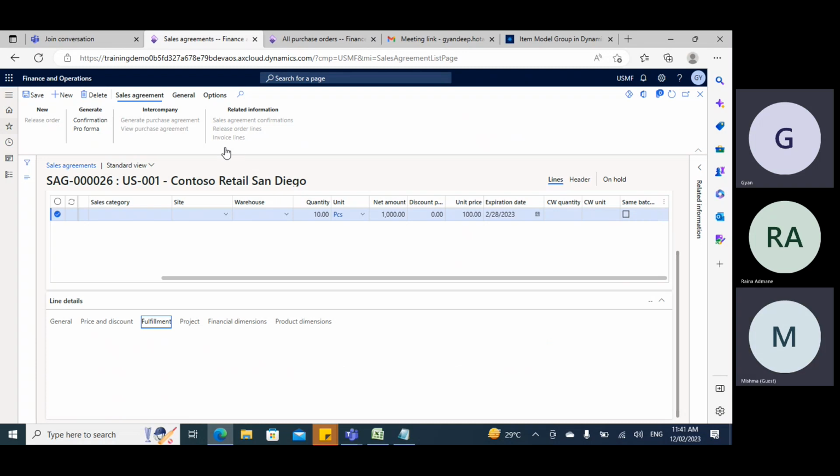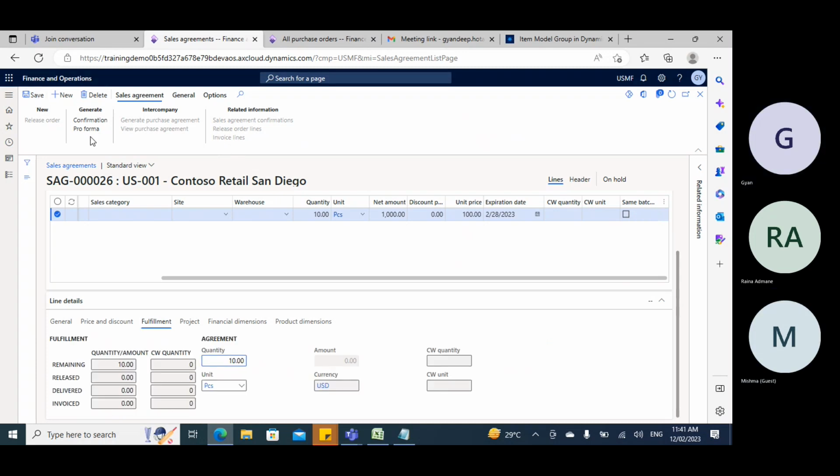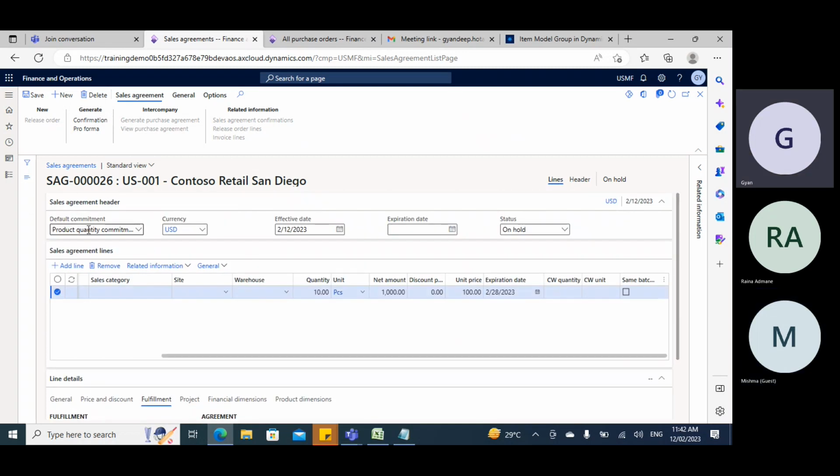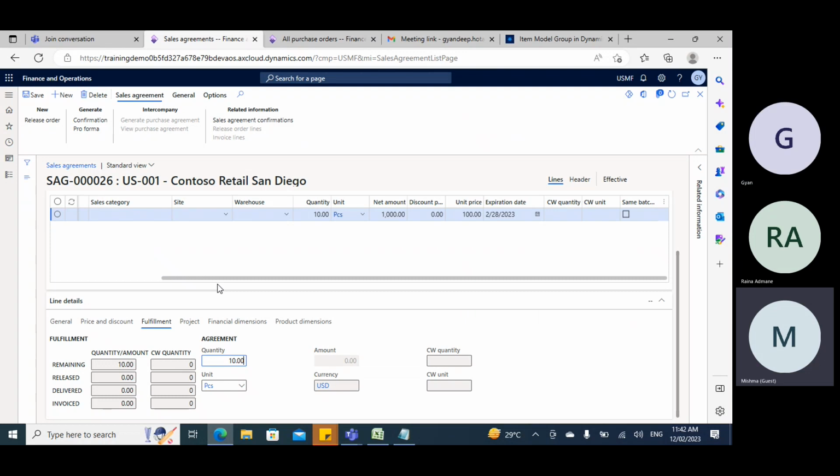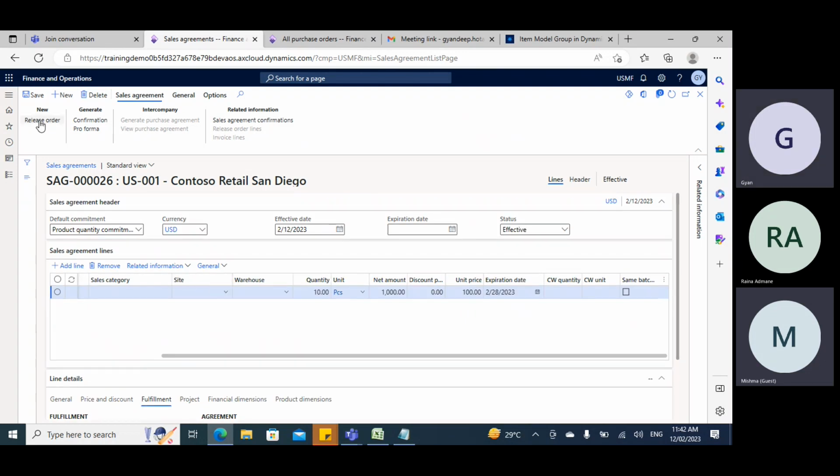Okay, save it. Trade agreement does not work here, right? Yes, for product quantity commitment, trade agreement will not work. But in value commitment, trade agreement will work. I'll show you here also. Now confirm. Trade agreement is applicable for both purchase and sales, right? Yes, both purchase and sales.